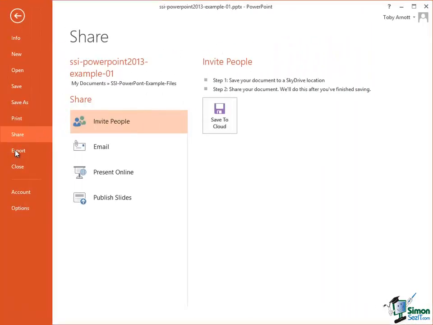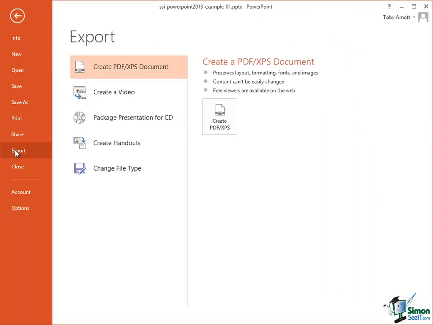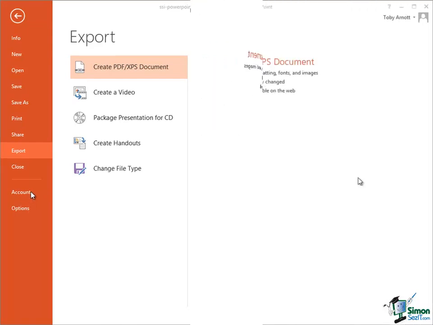The next option is Export, and there are various options for exporting a presentation. Again, we'll look at these later on, but we can, for example, export a presentation in PDF format, or we can package a presentation to go onto a CD, for example. We can also use it to create some of the material that go with the presentation, such as creating handouts. And then one other option down here we have is Close, which we've already used to close a presentation. Now there are two other options down here, Account and Options, and I'm going to look at both of those a little bit later on.